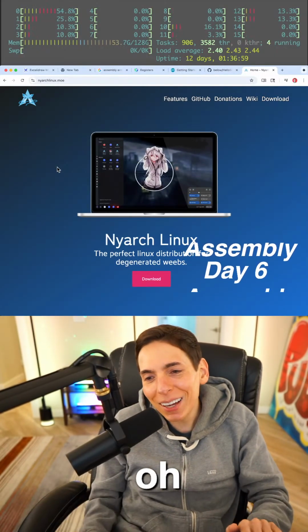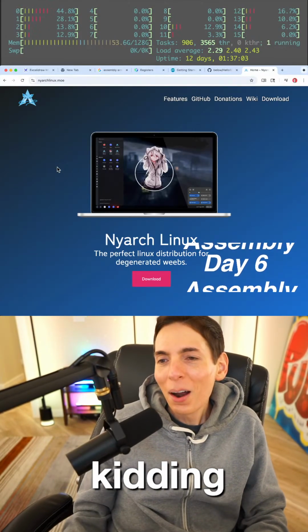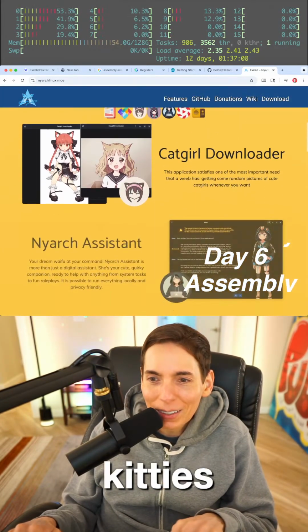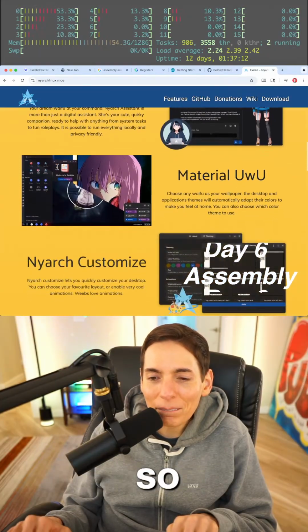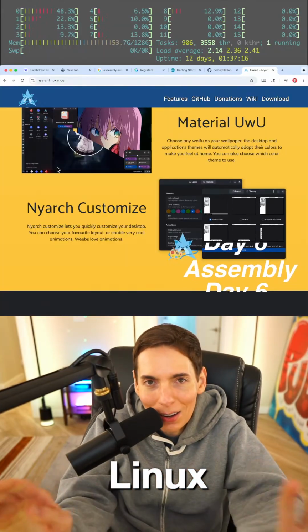Oh, no way, you're kidding. I like it. This is so crazy. You're kidding. This exists. This is real. You guys, Cat Curl Downloader, Nyark Assistant. Okay, it's for anime. Linux distro for anime lovers.